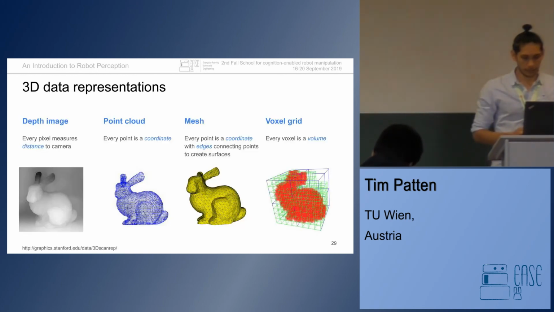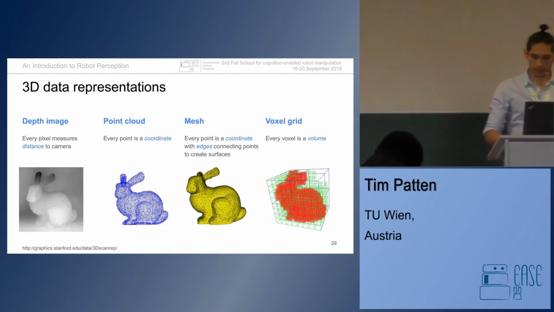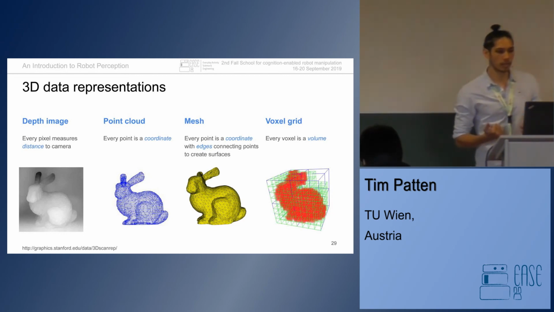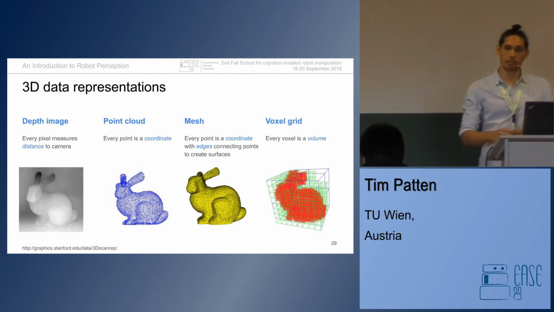So how do we represent 3D data? There are a few different ways. Firstly, we can simply represent this as a depth image, where every pixel in the image measures the distance to the camera.